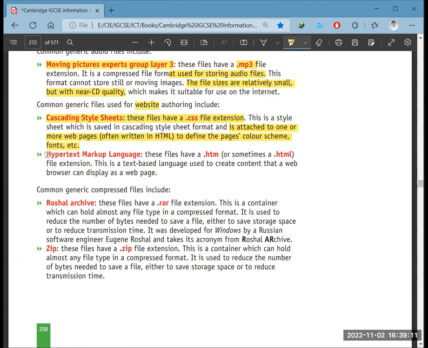Hypertext Markup Language. Niranjana, read. Hypertext Markup Language. These files have .html or sometimes .htm file extension.